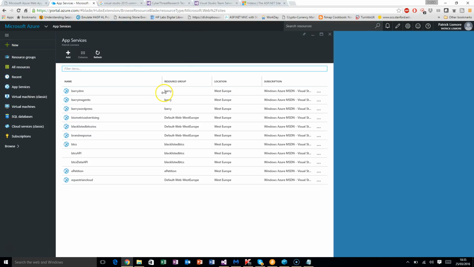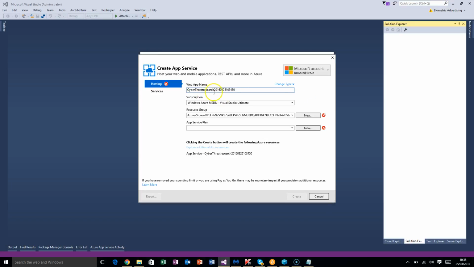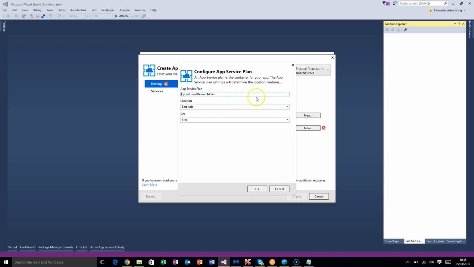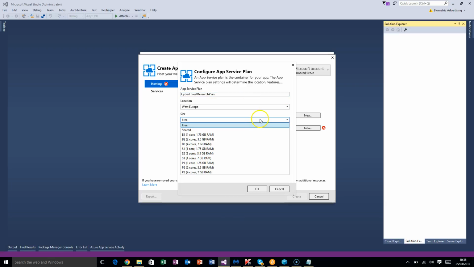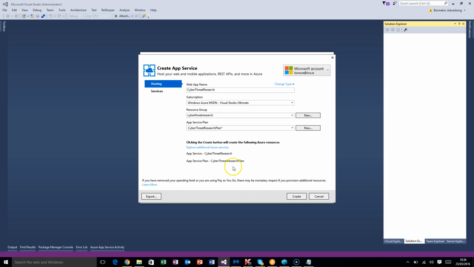I could do it from in here, but I wanted to show you how you do it from the development tool. So we're going to give it a name called Cyber Threat Research with a capital R. I'm going to use that. I'm going to create a new resource group, and group it with Cyber Threat Research. I'm going to create a new Cyber Threat Research Plan. I'm going to choose West Europe, and I want free because I don't want to be paying for anything at this stage.